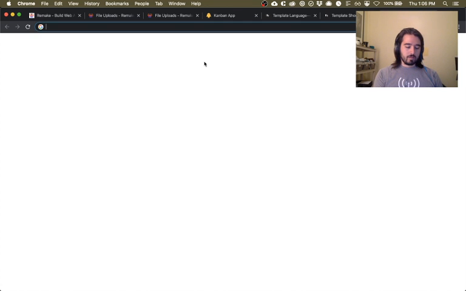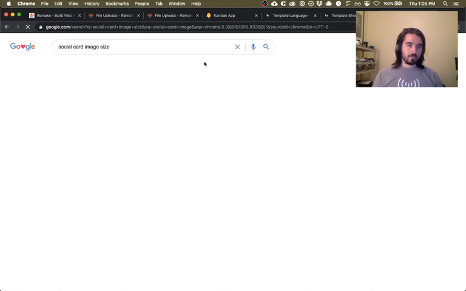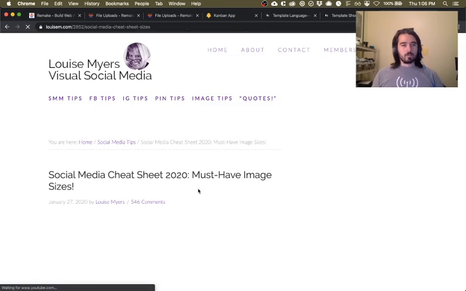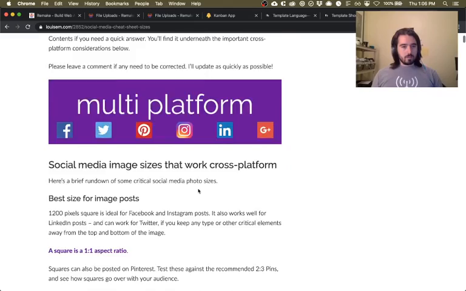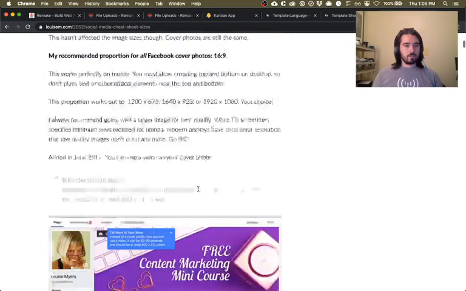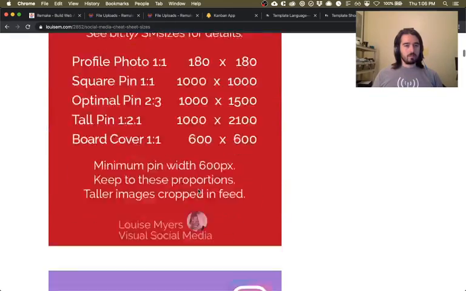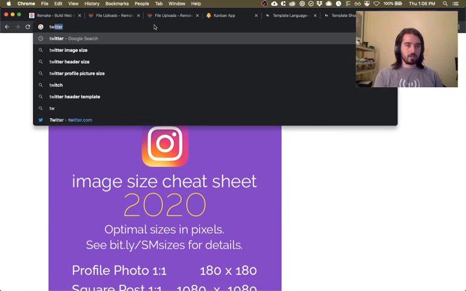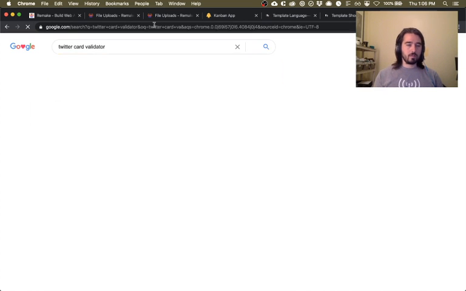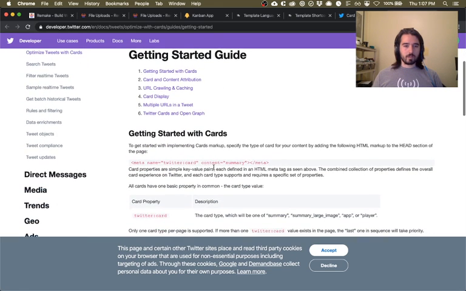So I forget what it's called, like social card image. Okay. Actually, this looked good. Social media cheat sheet. Okay, so what are they called? Twitter card validator. Okay. Wow, this is so bad. Okay. Getting started with card. Okay, so it's going to be something like this.